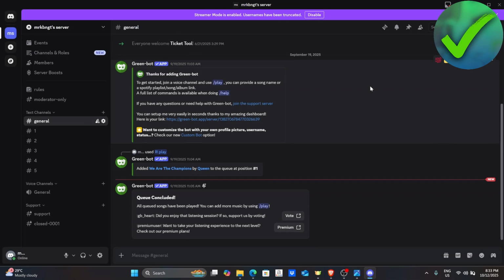How to make Discord GIFs. So that is what I'm going to show you guys in this super quick and easy tutorial. So let's get into it.